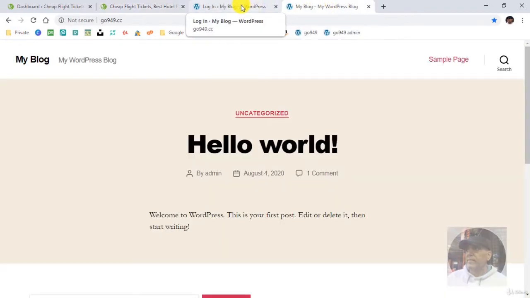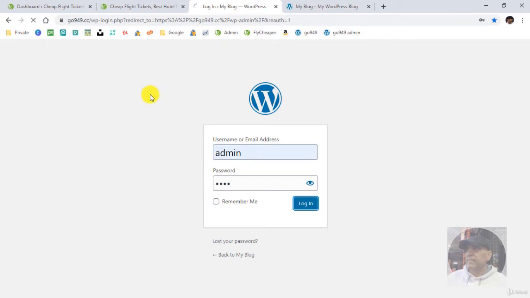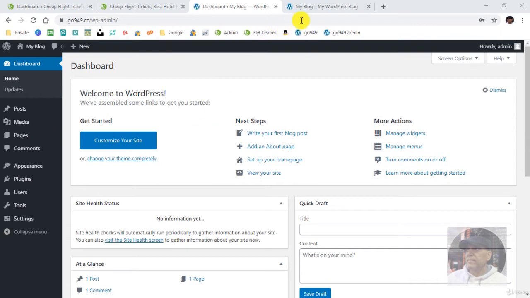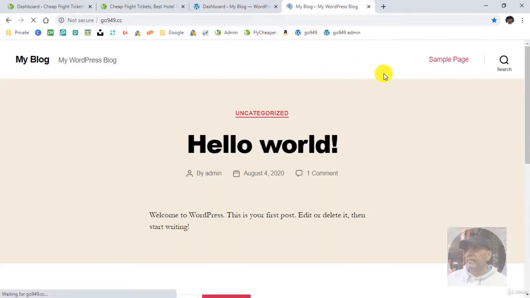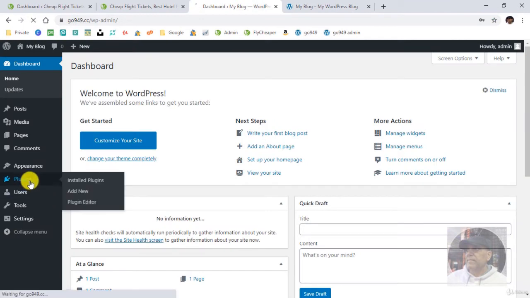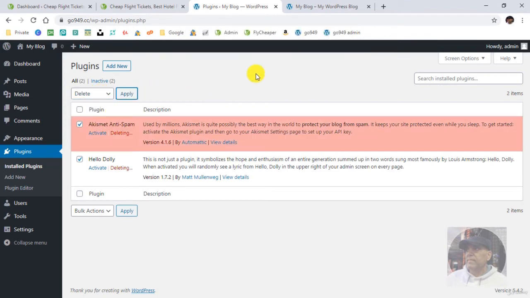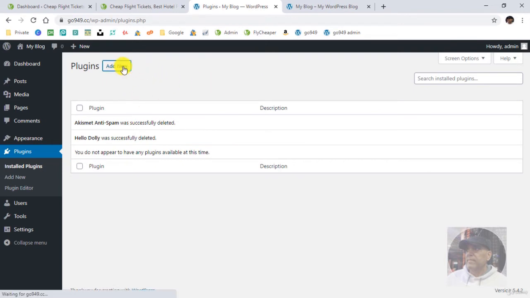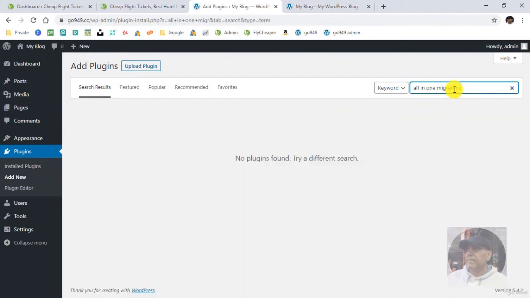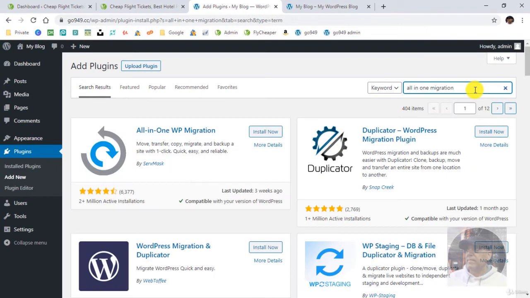And this is a fresh WordPress on a different server, different domain, and we go to the admin area. Here, this is the default WordPress, and then go to plugins, delete everything, then add a new plugin and search for All-in-One Migration, install, and then activate it.